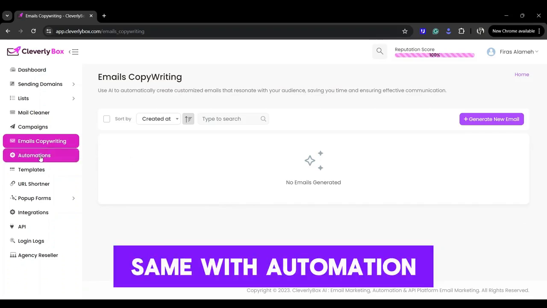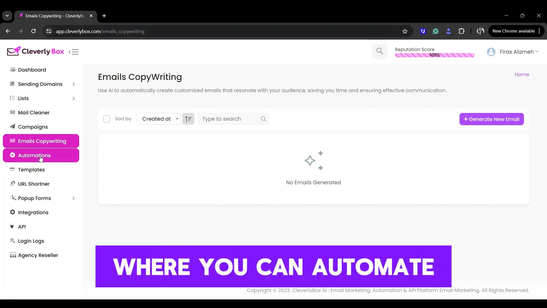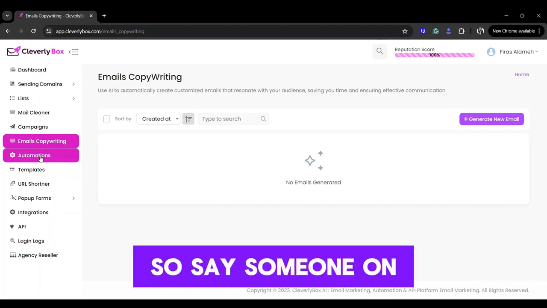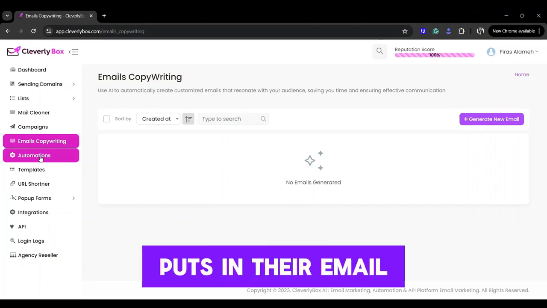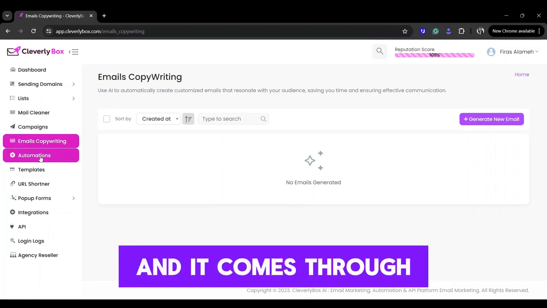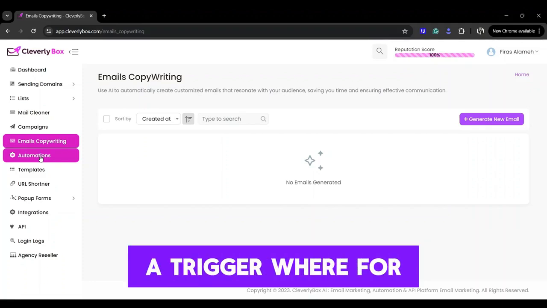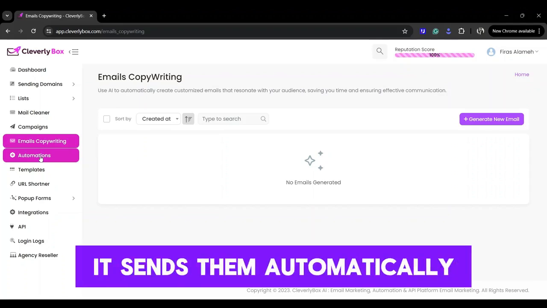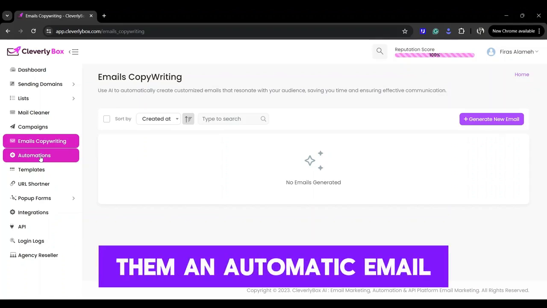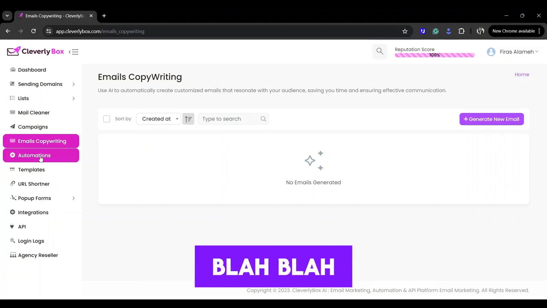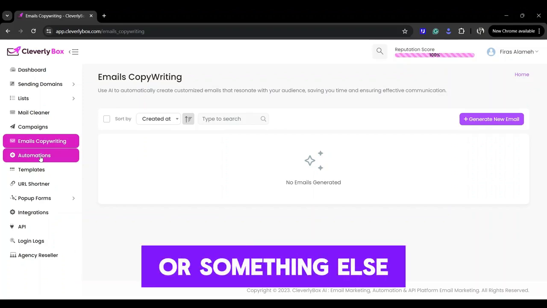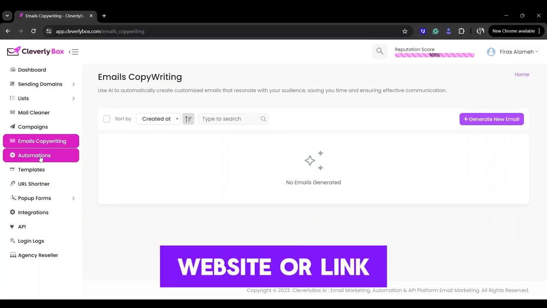Same with automation. We got the whole automation system where you can automate it. So say someone on your pop-up form on your website puts in their email and it comes through. Now you can automate a trigger where, for example, CleverlyBox will send them an automatic email, welcome, I am so-and-so, and you introduce yourself or something else. Or if you want to send them to a website or a link, you can create multiple automations.